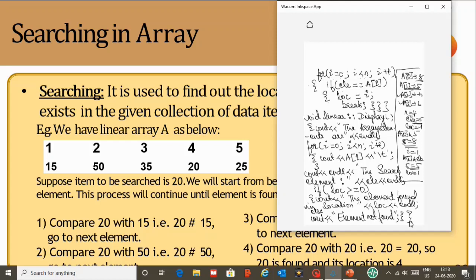In display function, I am displaying a list entered by the user along with the search element, which again is entered by the user, and checking whether the LOC value is greater than or equal to 0. If it is so, then the element is found in the location, whatever is the LOC value. Otherwise, the element not found. Make a note of this because we need to continue with our main function. Then only we'll come to the end of the program.